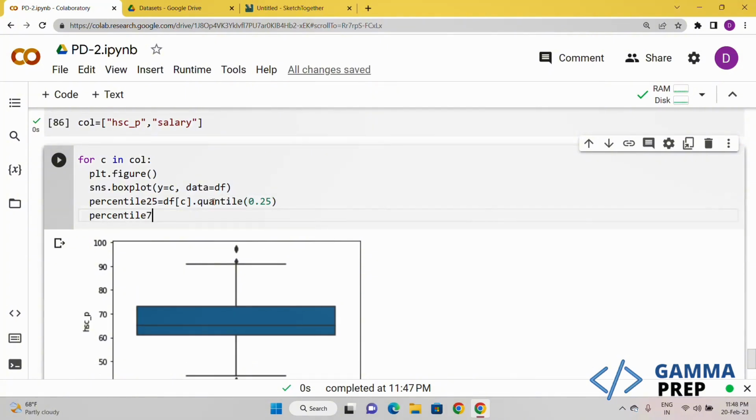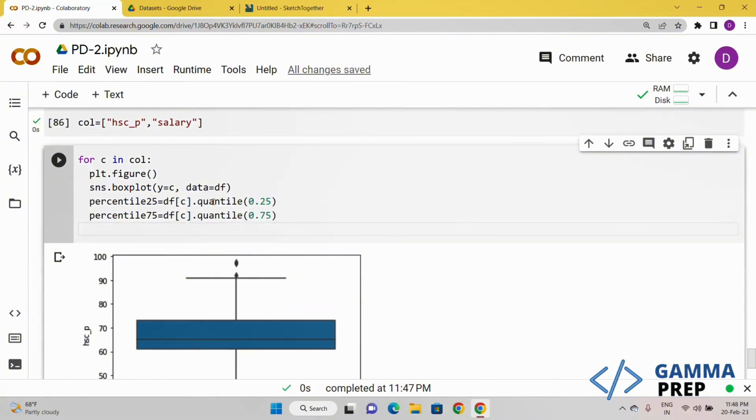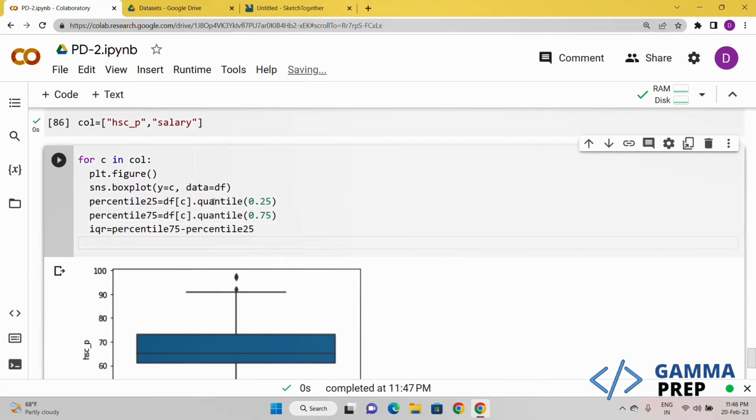Then you write percentile 75 to calculate the 75th percentile, and in the quantile function you give 0.75. Then you find out the IQR, which is the interquartile range, which is percentile 75 minus percentile 25. Okay, hope we are not doing anything wrong. Percentile 25, quantile, percentile 75, quantile, percentile 75 minus percentile 25.